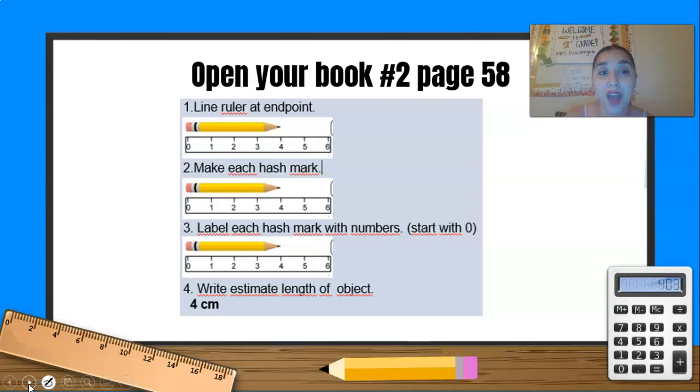What I want you to do now is copy these 4 steps. Number 1 is you line the ruler at point. Number 2 is that you make each hash mark. Step 3, you label each hash mark with the numbers. And remember, start at 0. And step number 4 is write the estimate length of an object. So what I want you to do now, pause the video and copy these 4 steps. Be honest. So pause the video.